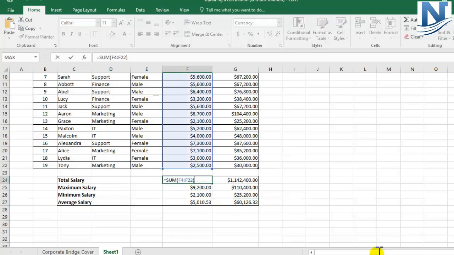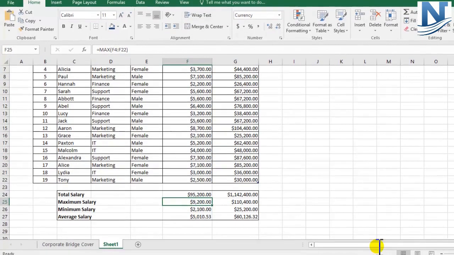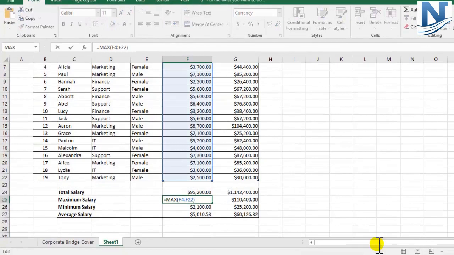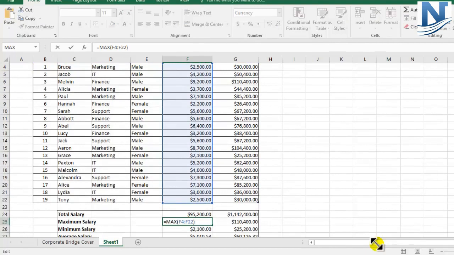Now I'll just show you something. The sum that we have done is for all the 19 employees. But if you want to find out the maximum salary for, let's say, only the first 15 employees, since it is considering all the employees, you can decrease this. Once you bring your mouse over here, you can see this arrow, and you can just click on that, and up to whatever number you want, you can bring it and release it.